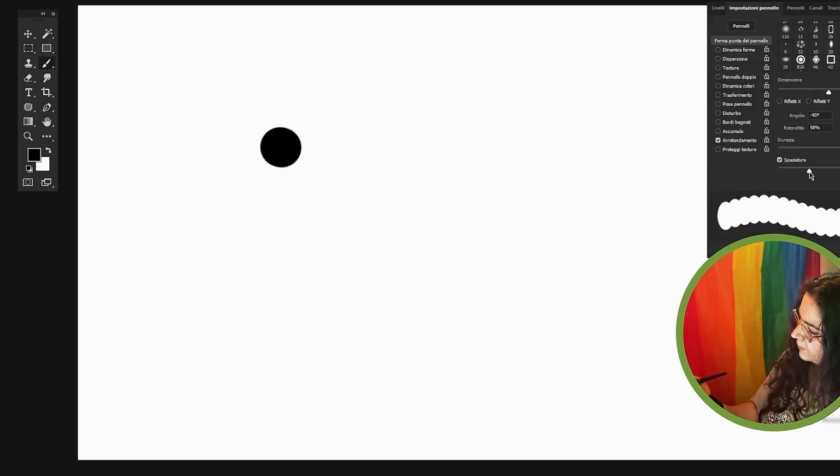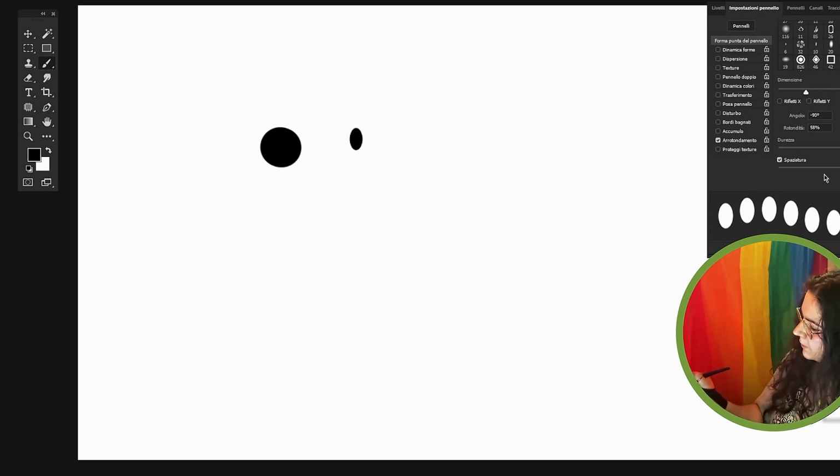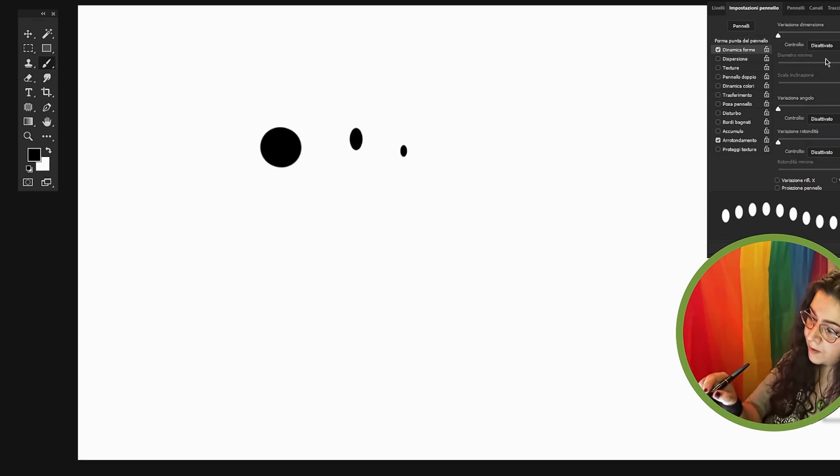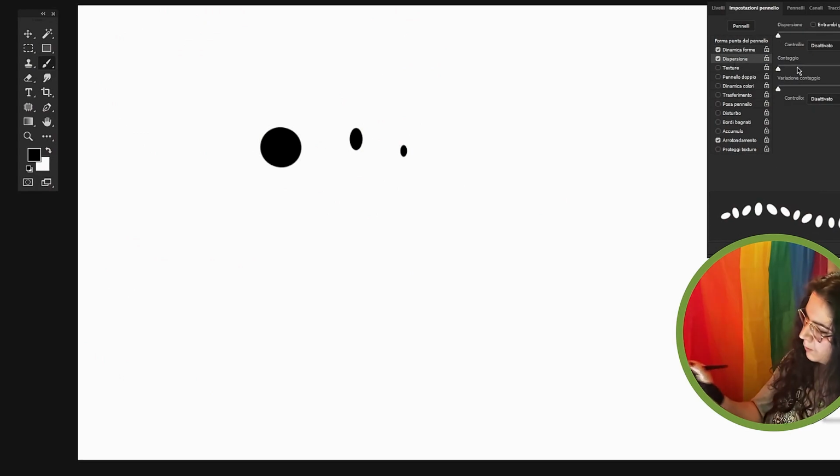So let's add some spacing, and this is where we are. I want more spacing and a smaller size. Now let's apply a variety to the dimension. We also want the angle to change. You can see where I'm going, right? Do you play with the spreading options?